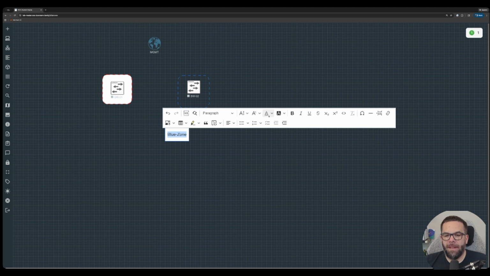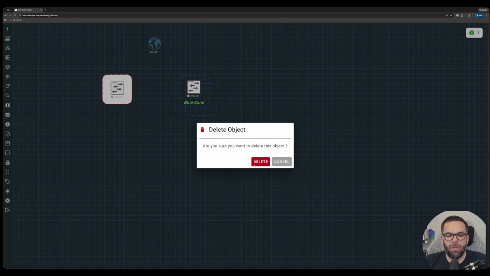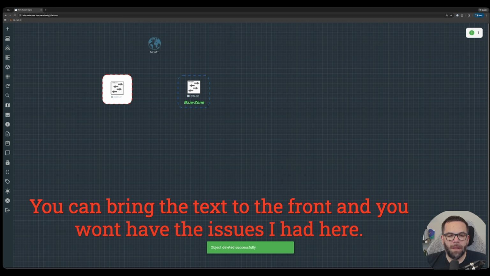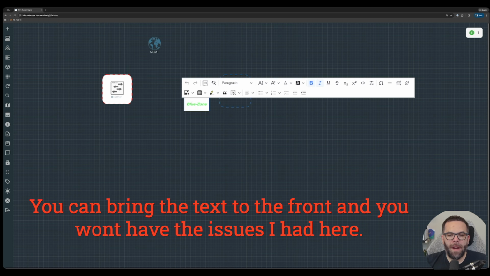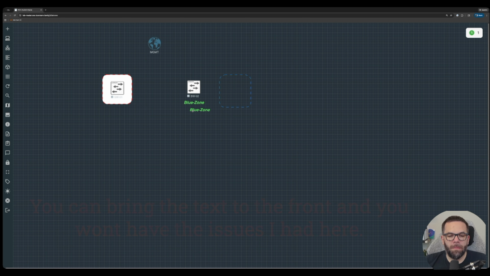So same as if you're in a text editor, right? Come in, do whatever you need to do color-wise, anything like that. I know it's weird seeing blue zone in green. We're going to duplicate this one, which duplicated the shape, which I didn't want to do. Let's move the shape out of the way until we're actually done with the text. Now we can duplicate the text.